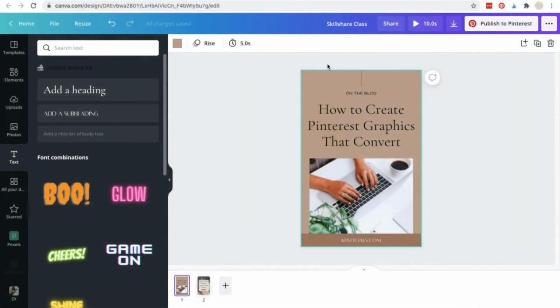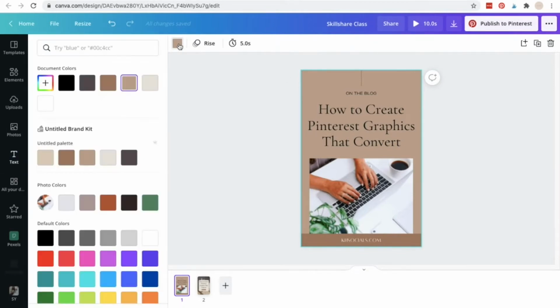And in this class, I'm going to walk you through everything you need to know to create beautiful, high-converting Pinterest graphics. Good Pinterest graphics are essential to a solid Pinterest marketing strategy because your graphics are what people see in their feed. And if you have a good graphic, then you're going to be able to convert people from Pinterest to click through to your website to see your offerings.